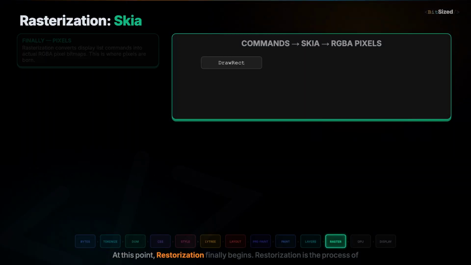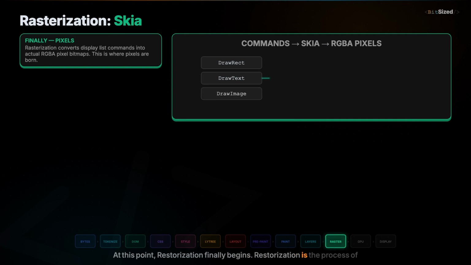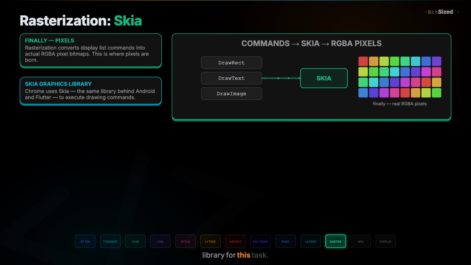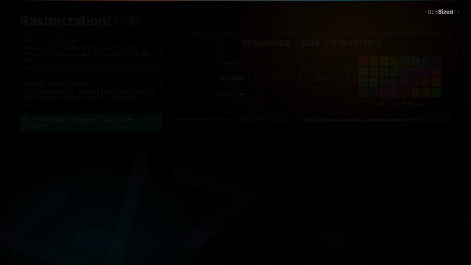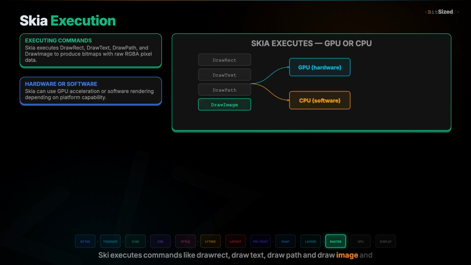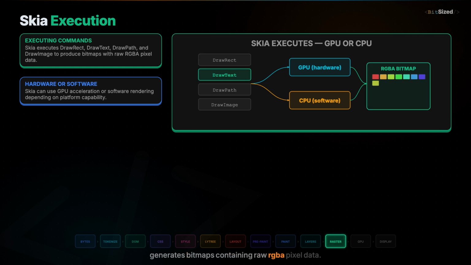At this point, rasterization finally begins. Rasterization is the process of converting display commands into actual pixels. Chromium uses the Skia graphics library for this task. Skia executes commands like drawRect, drawText, drawPath, and drawImage and generates bitmaps containing raw RGBA pixel data.